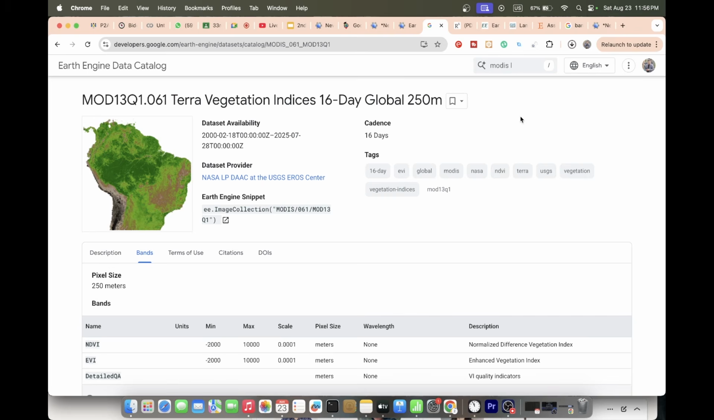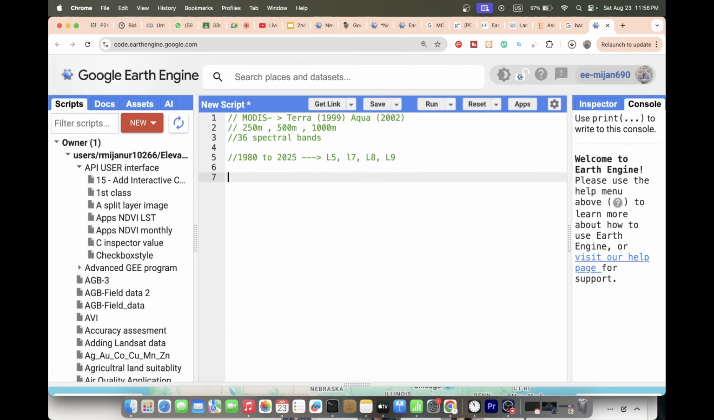So now we find this type of product, available between this time, and the pixel size resolution is 250 meters. If you check, NDVI and EVI are the band names for this product. So I simply copy this snippet ID. Every image collection has a snippet ID. Paste it in your code editor and give a variable name. Suppose I put the name MODIS data.